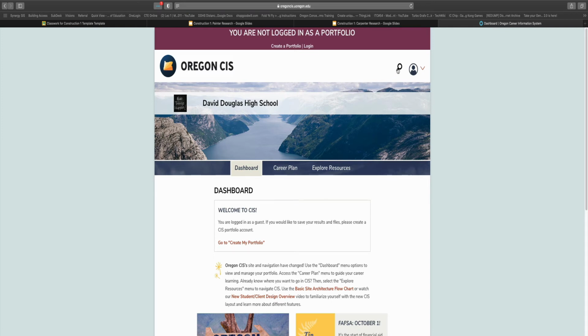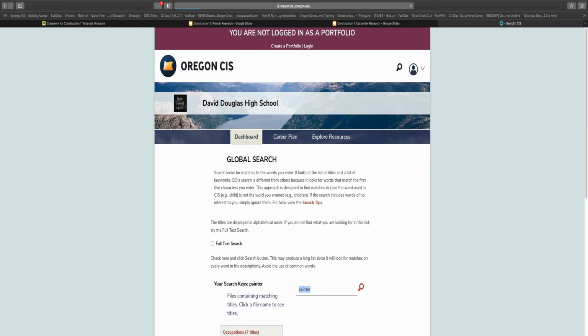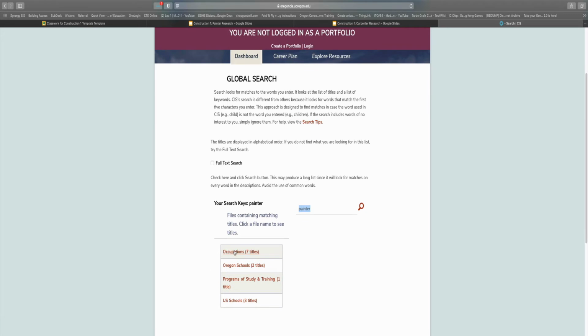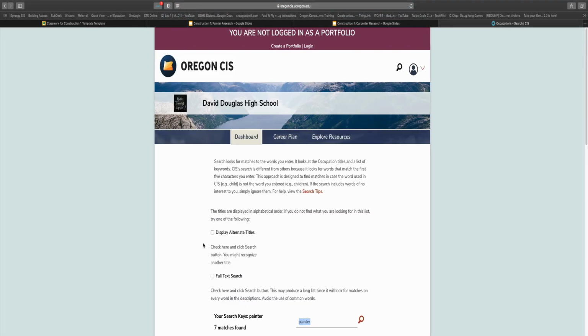For example, our first assignment is going to be finding information about a painter. I'm going to click here on the search, type in painter, and press enter. It's going to come up with this right here. Scroll down, and here we're mainly going to be using the occupations link right here. So now I clicked on that.